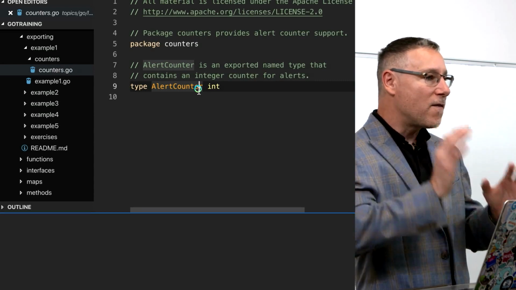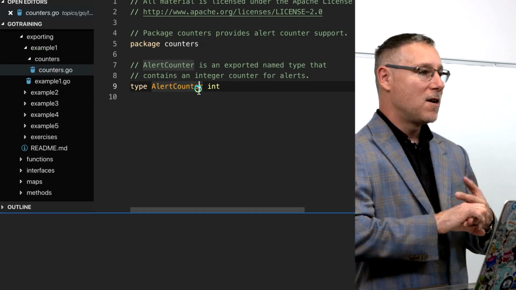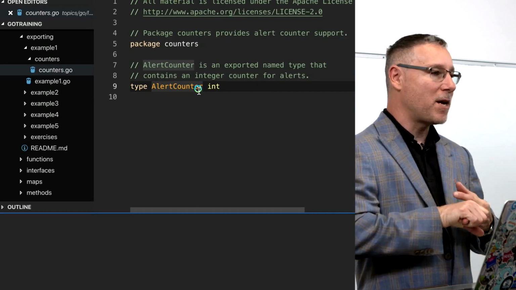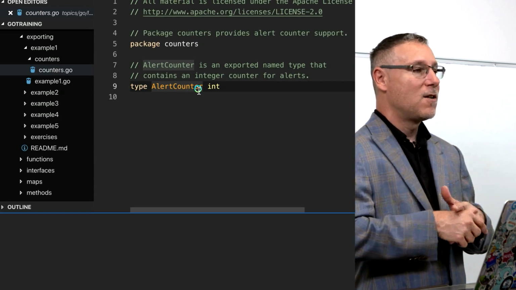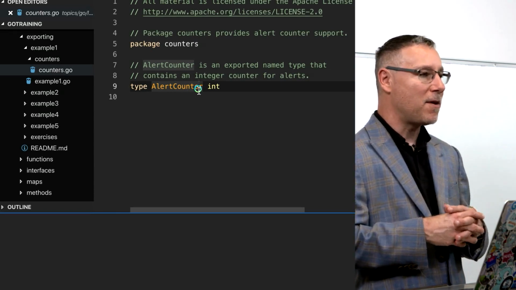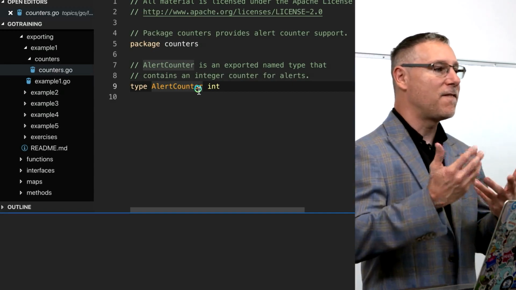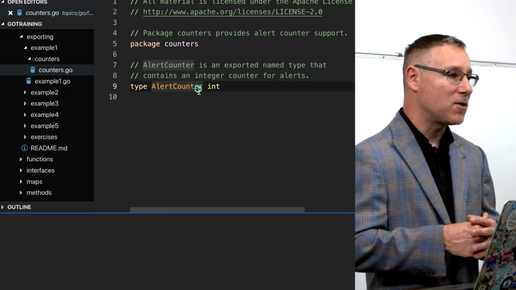Now, I'm trying very hard to stay away from the words public, private, and protected, because in an object-oriented programming language, that's a configuration way of doing things. And this really isn't the same as private and public. This isn't about the data. This is more about the identifier, the thing that is named, and I'm going to show you that.